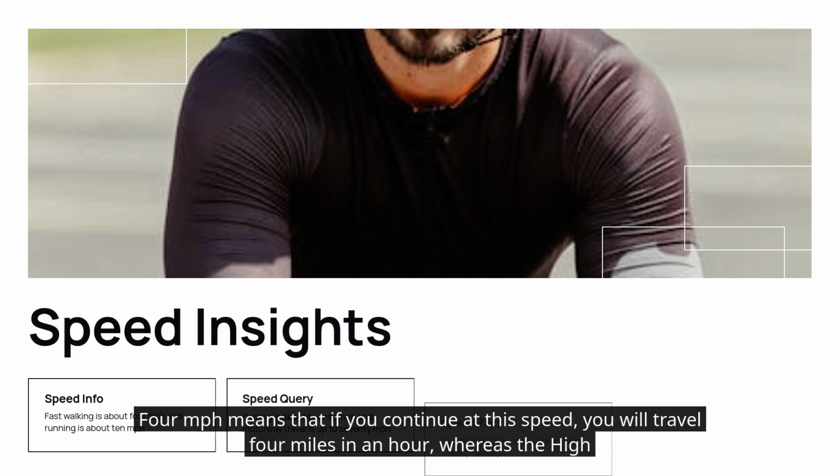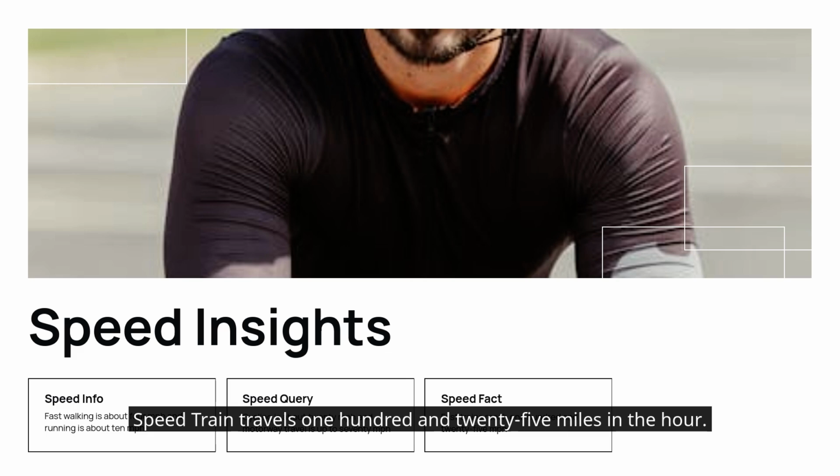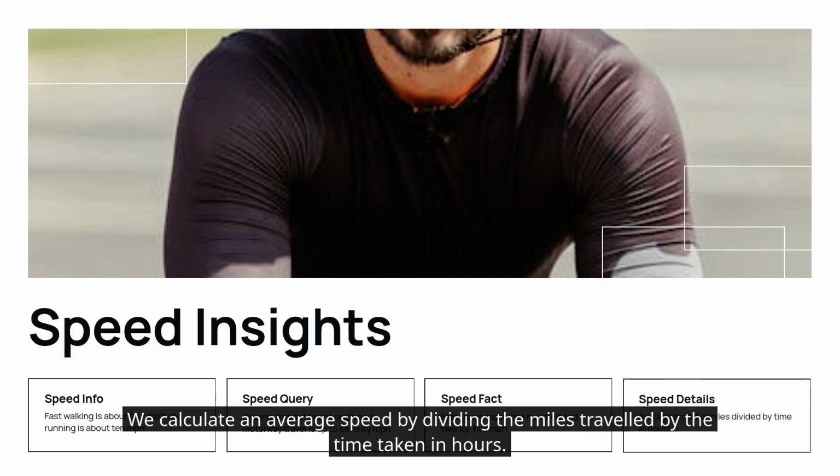4 mph means that if you continue at this speed, you will travel 4 miles in an hour, whereas the high-speed train travels 125 miles in the hour. We calculate an average speed by dividing the miles traveled by the time taken in hours.